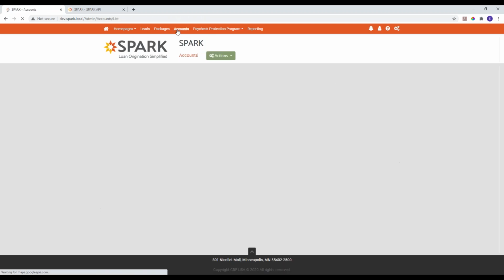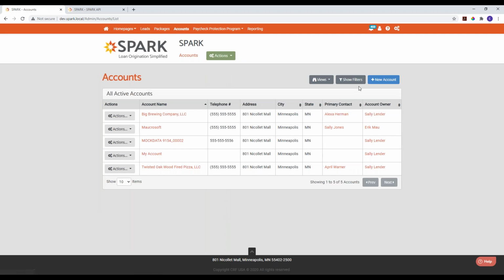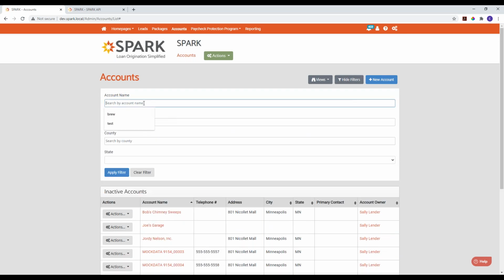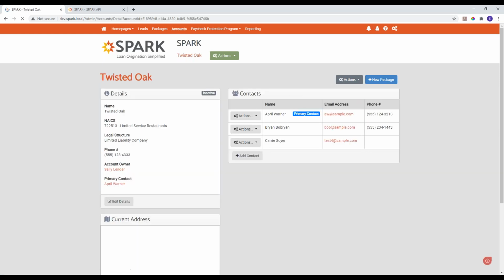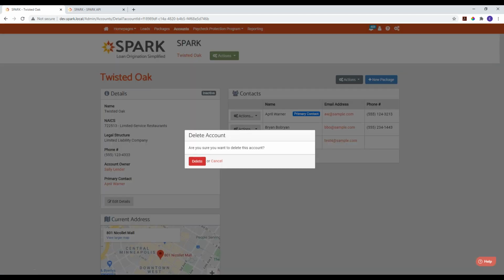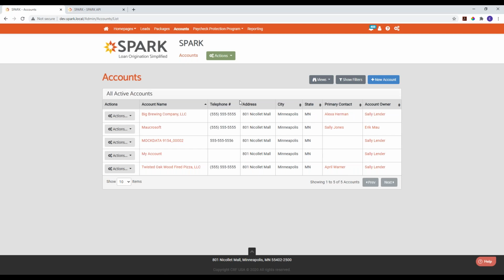And if I want to clean up my data, I can go into, well, now it's an inactive account, so you don't see it. I can go to inactive accounts, and we're going to show a filter, and we're going to search for Twisted. And we'll jump into that. And actually, I could have deleted it from that other screen, but we're going to just delete this account now. It's not going to delete the contacts because those contacts are actually the same. It's just going to delete this account record. And now that Twisted Oak account has been deleted.